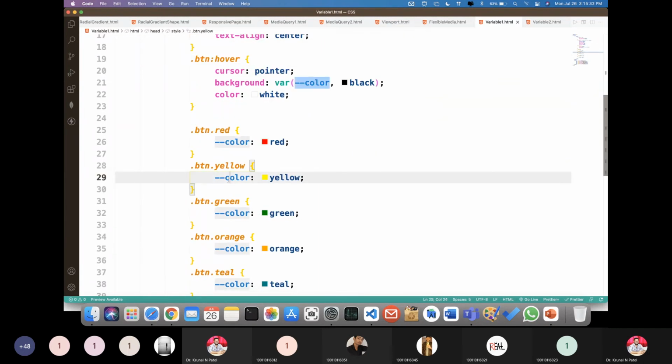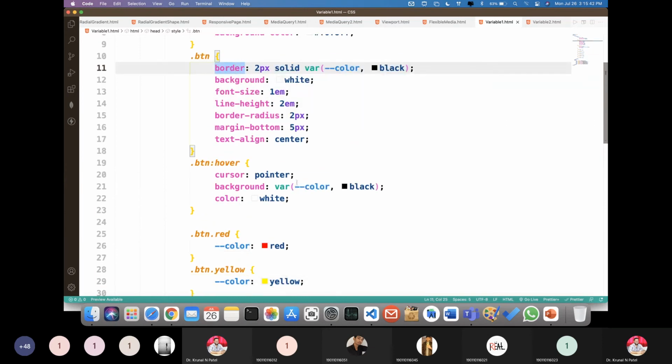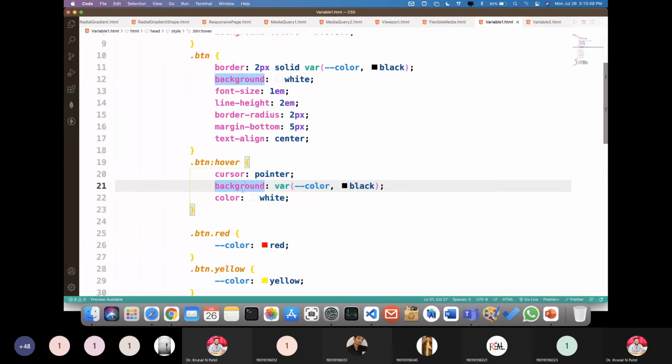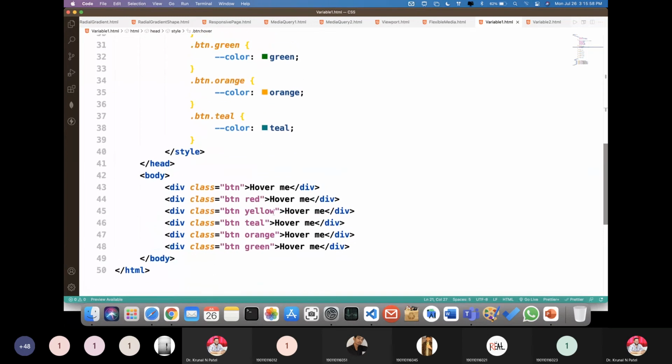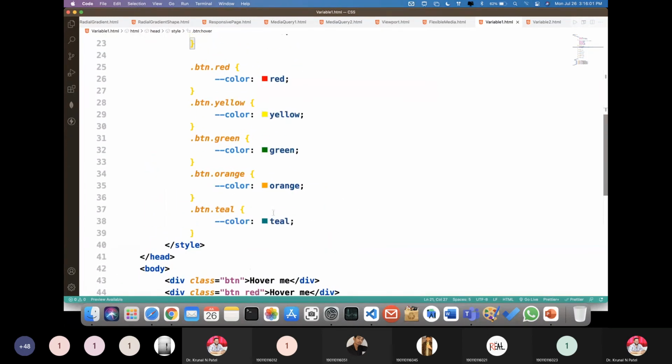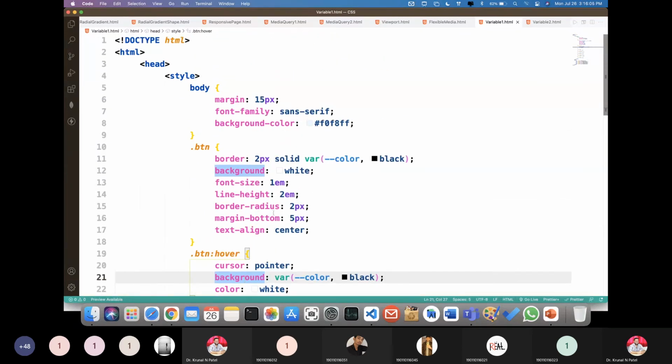So suppose if I go for yellow, so for dot button dot yellow, dash dash color is equal to yellow. So what it will create? It will create yellow border, as well as whenever I hover it, it will also change the background to yellow, right? So this way you can define dash dash color variable for individual colors. So you can observe over here, guys, this is very simple example to understand the variable, right? So this way you can define the variables.